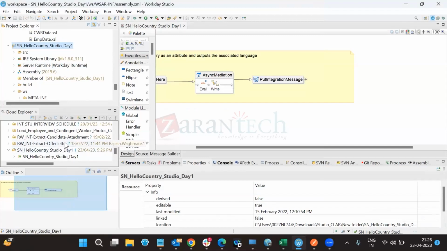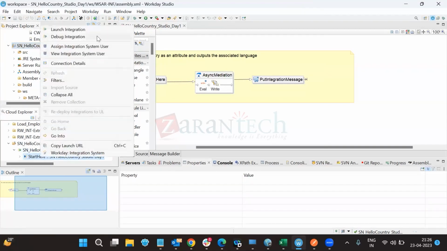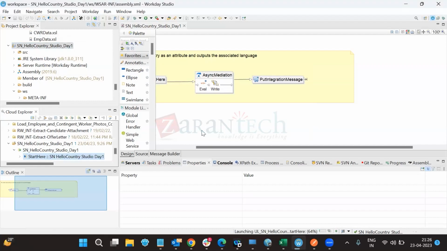I've redeployed it, and here let's debug it again. I'll show you how things change quickly in debug. Now I'll debug it again. Same thing, again the same.